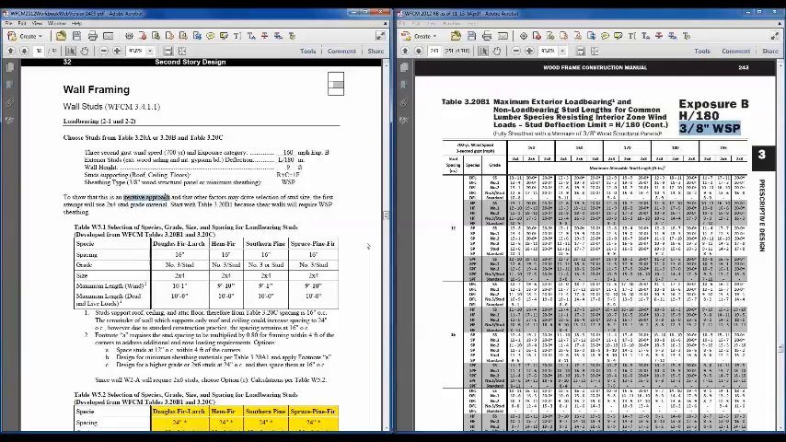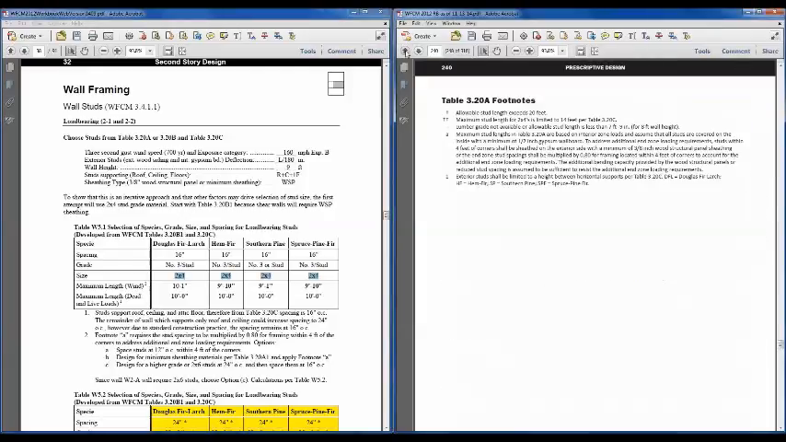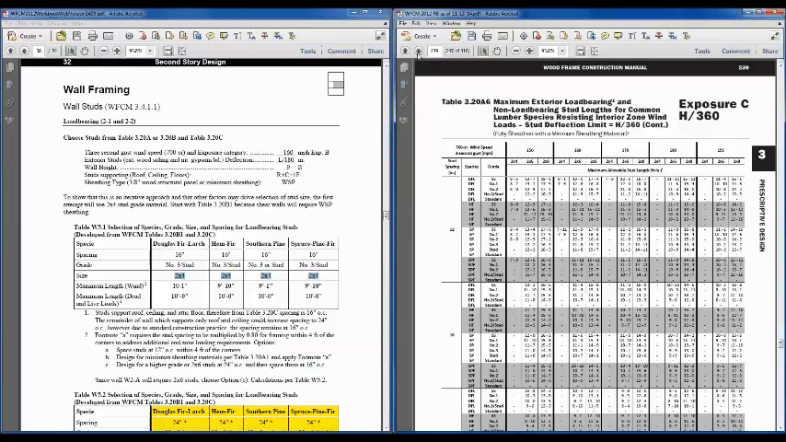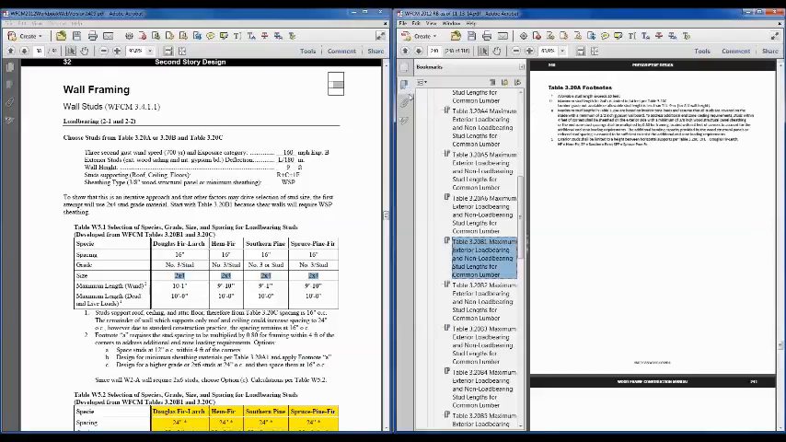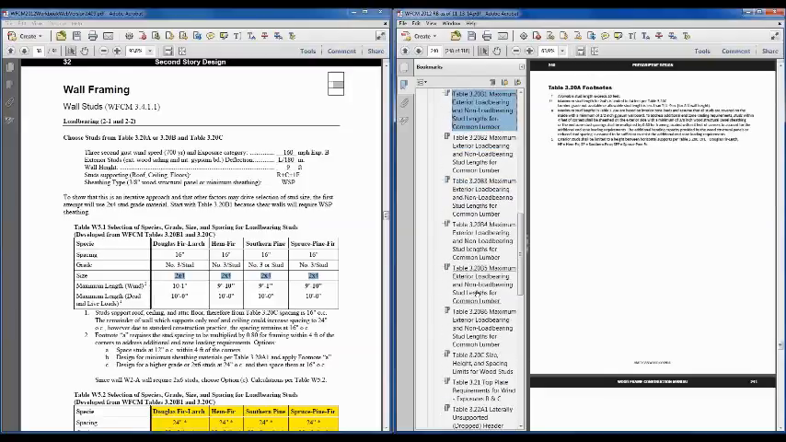So again, it's an iterative approach. We could try 2x4s here, and what you're seeing in this table in the workbook is that 2x4s actually work for the 9-foot studs that we've got. Let me take you just quickly to the footnotes in this table so that you can see that we also, oh, I'm sorry, I'm in the wrong footnotes. Let me take you to footnotes to table B.